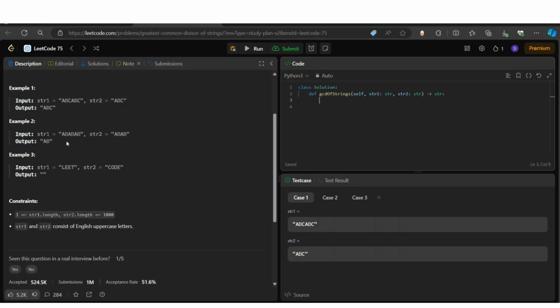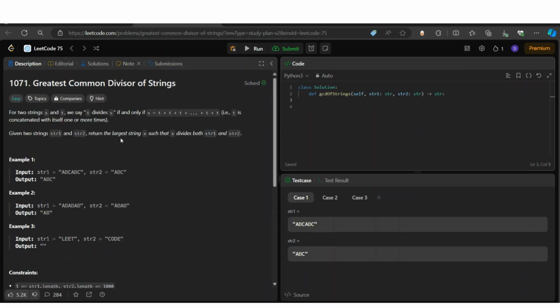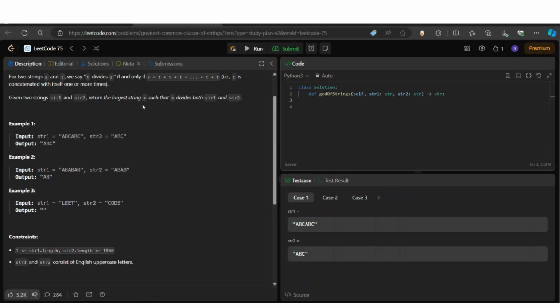You can say AB AB is also a common part, but here we are going to return the largest string that divides both str1 and str2. So we are considering AB as the common string which divides both AB AB AB and AB AB, that is string 1 and string 2.